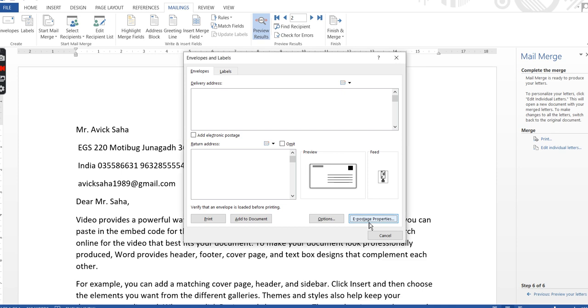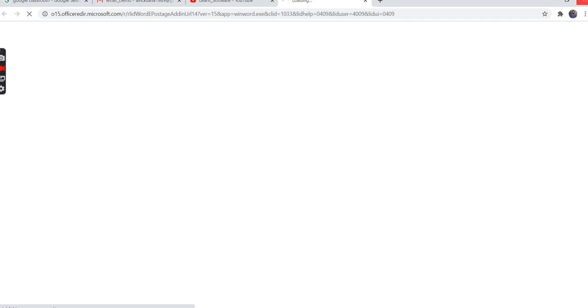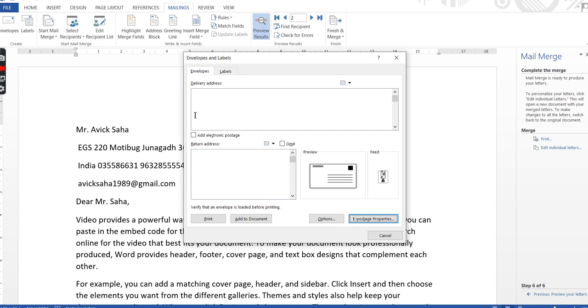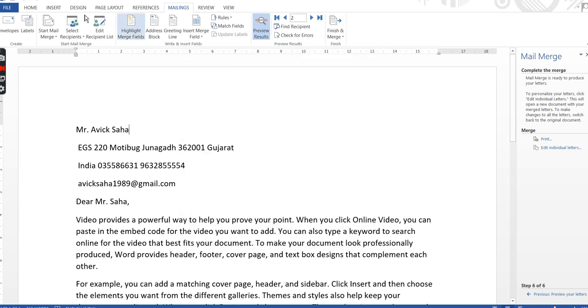For the postage, e-postage properties are there. Okay, after that, add document, you can do it, anything. Okay, this is all about your mail merge. Hope you have understood. This is how you can get a recipient. If you want to select another recipient also, you can do it. Type a new list or use the existing list.